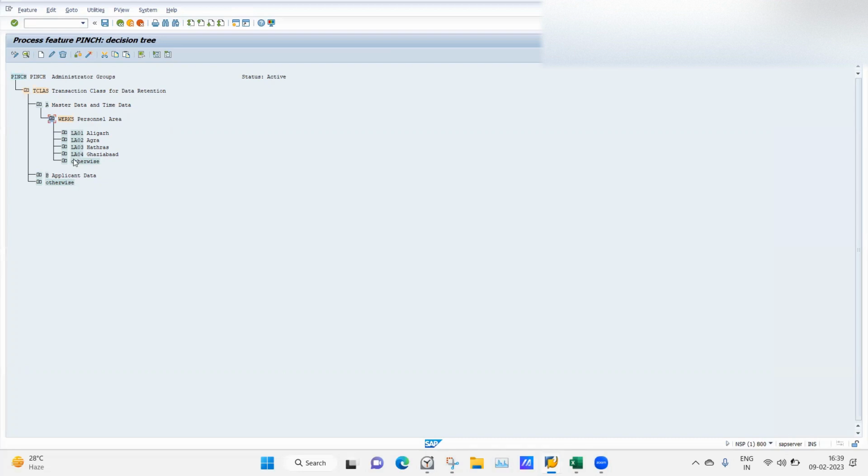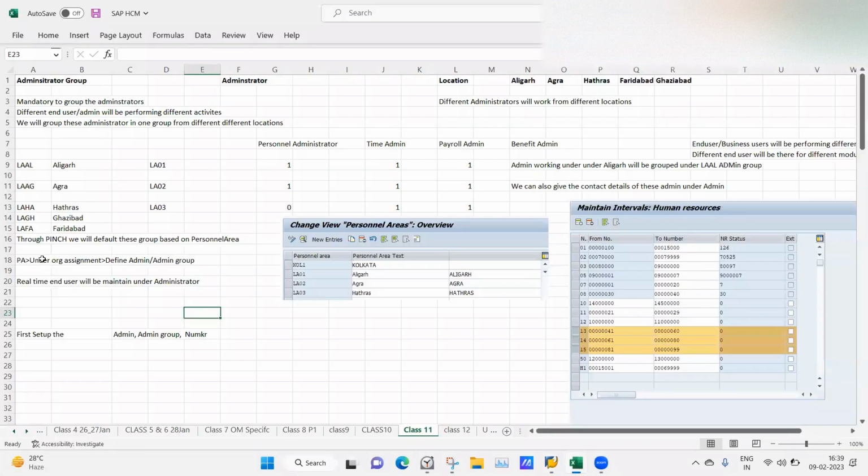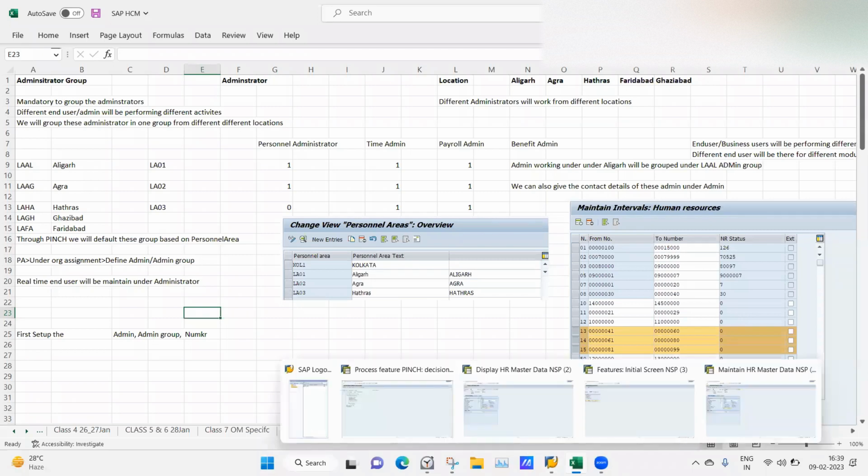You can see there are already 3 personnel areas existing. This one I have tried to create on my own, and I have given the name as the admin group as LAGH. Okay, it is already there.